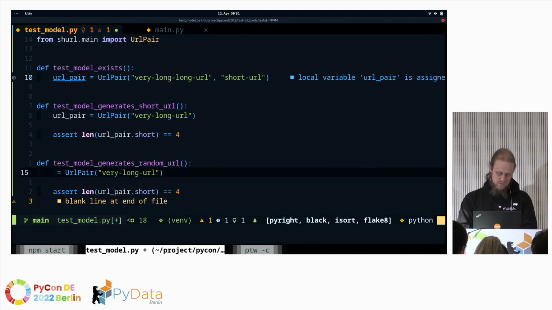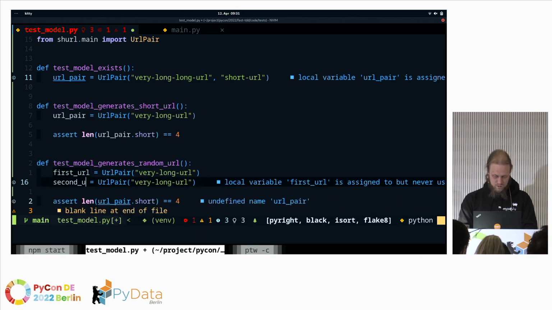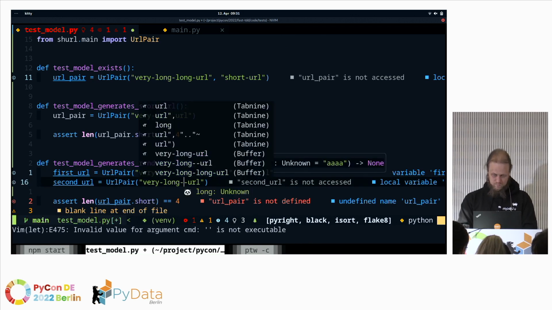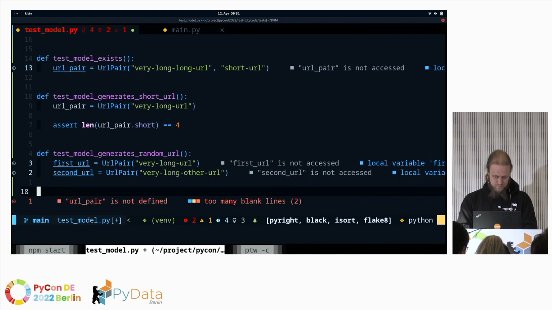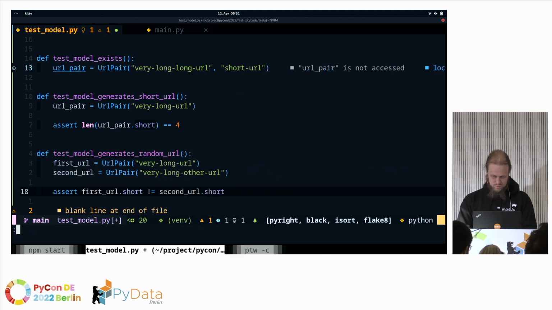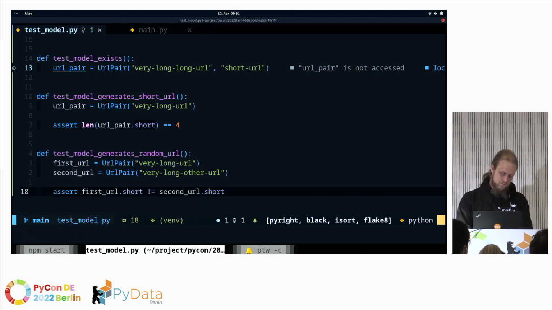And I will rewrite it as first URL and second URL and very long other URL. And what we want is asserting that first URL short unequal second URL short, not sort, which will bring me my bell again, which tells me not nice, you broke something.